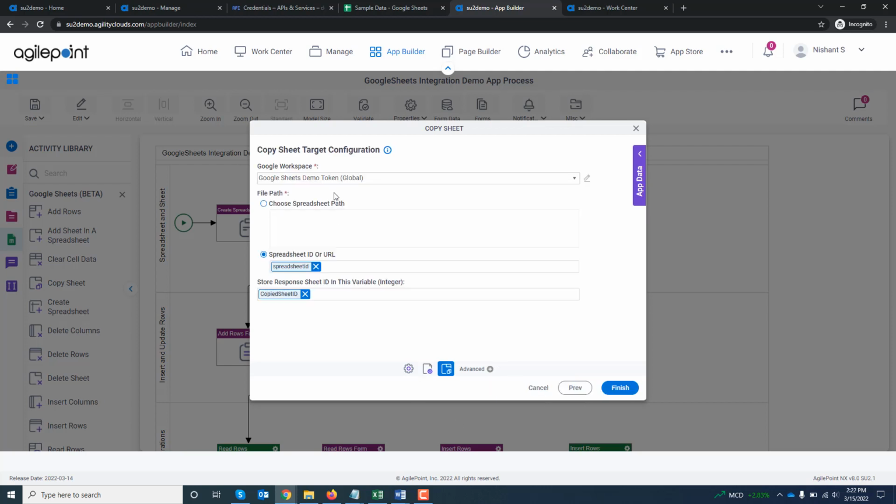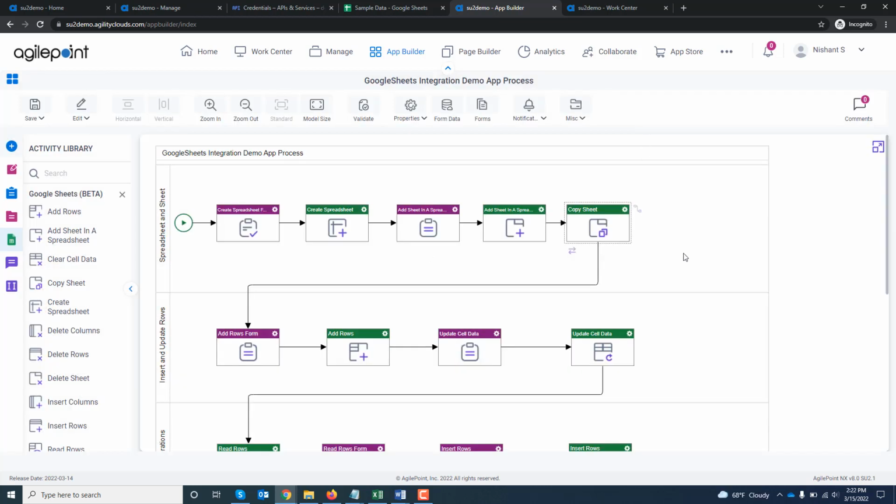When I click next, I have to configure the target configuration. I provide the spreadsheet ID or URL. Remember, in first step, I captured the spreadsheet ID, so I'm going to use that. This is the spreadsheet ID of my new sheet. And once the sheet has been created, it gives me back an ID, which I'm going to store in one of my local variables. So those were the sheet related operations.